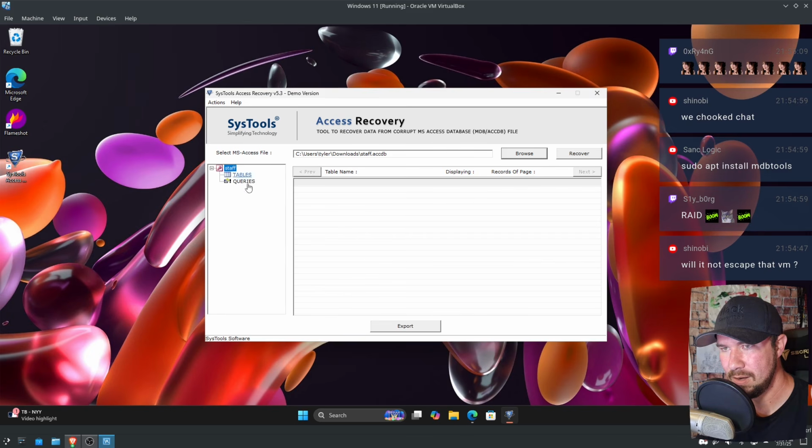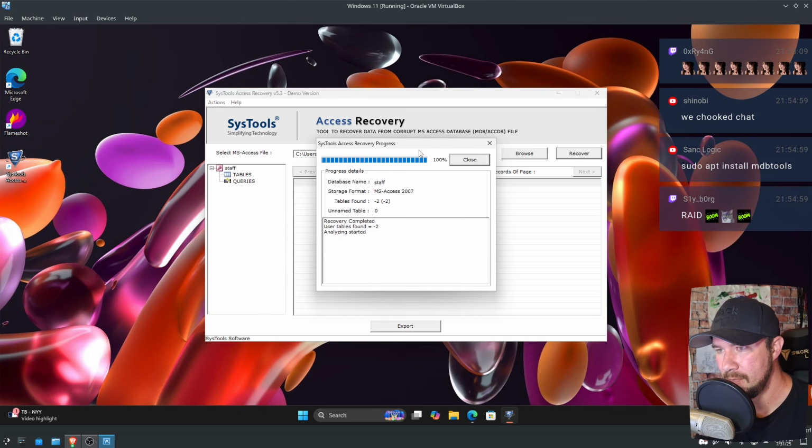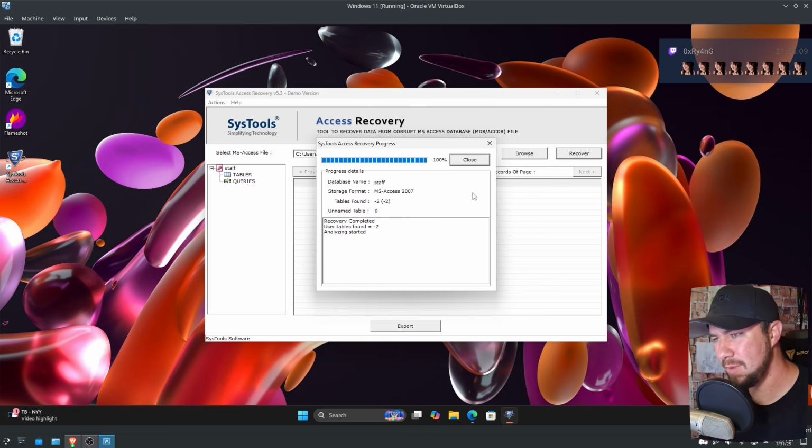How? What do I do? It said it was a user's table recovered. Users table found equals -2. How do you find -2 tables? Is that like a Microsoft thing? You can have negative tables in a Microsoft product?